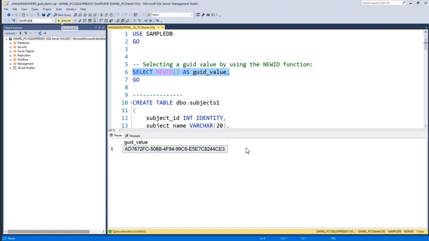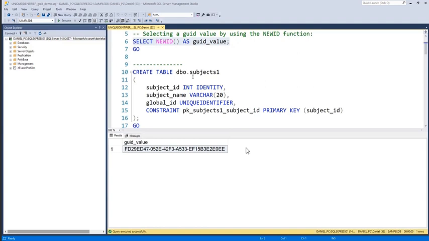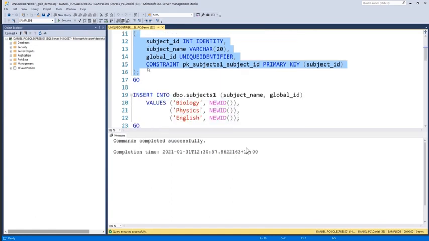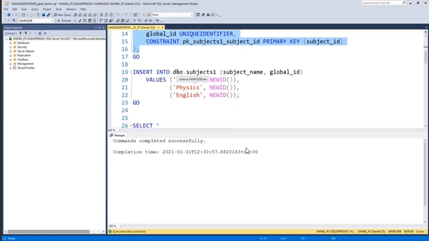So let's now create a table. Create table subjects: subject ID identity, subject name, global identification unique identifier, and go. For each subject name, global ID, it will give a new ID, right? Biology, physics.